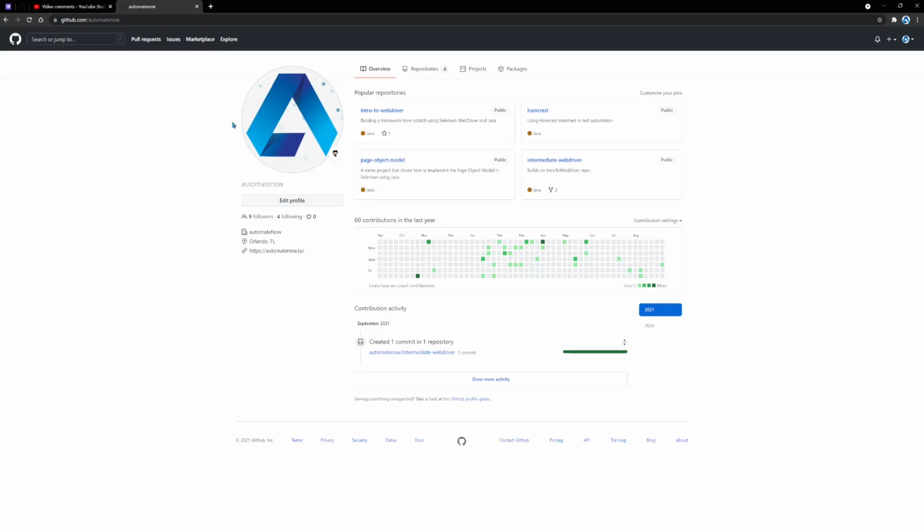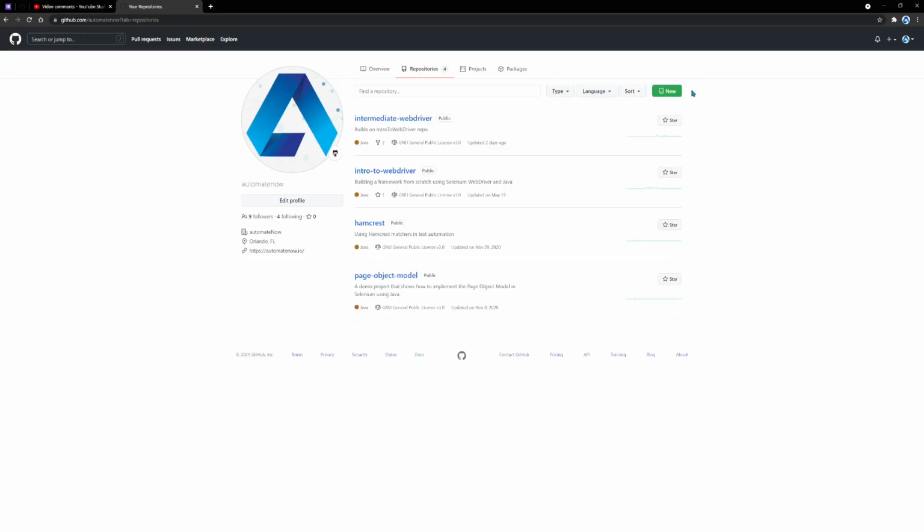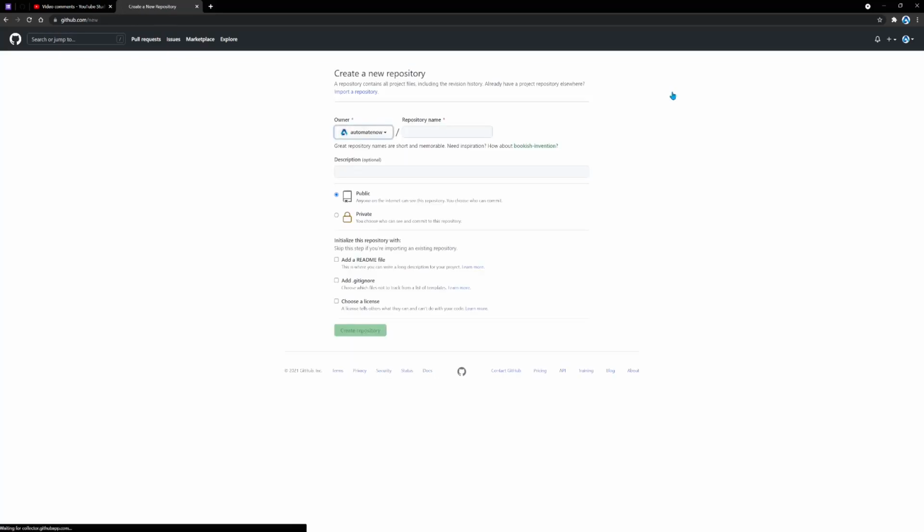Once you have an account, you're going to see something like this. Right now I have 4 different repos that I have created. But if you have a brand new account, you're not going to see any repositories here. To create a new repository, you click on the Repositories tab. And then we click on the New button here. In this block, we're going to enter our repository name. I'm just going to call it Test Repo.